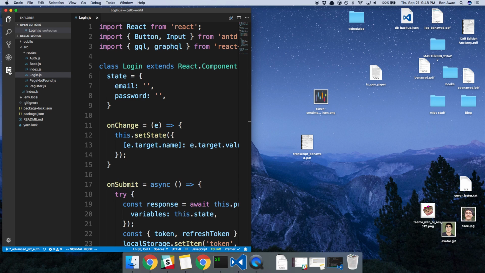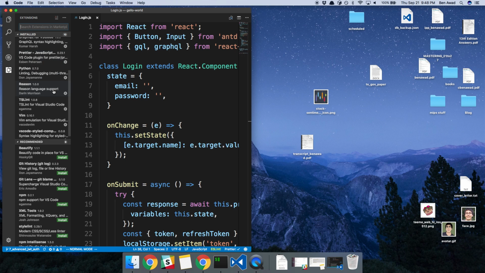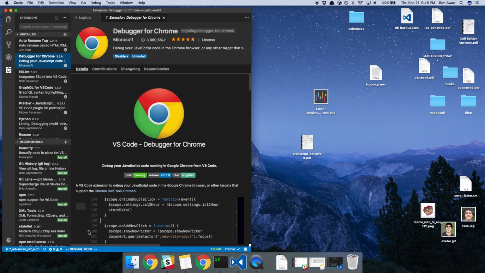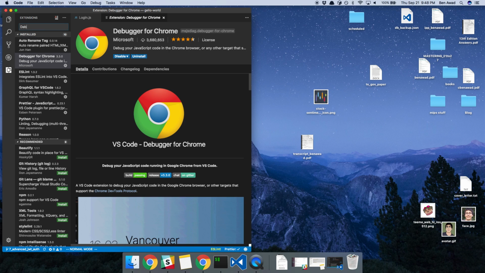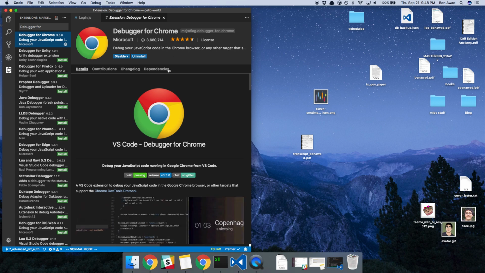So the first thing that I did is I clicked this little box here to install a plugin, and the plugin that I installed, or extension, is up here, Debugger for Chrome. I have no idea if this works for Firefox as well. This is specific to Chrome. You can search it over here and it'll come up, and you just download this one with 3 million downloads.